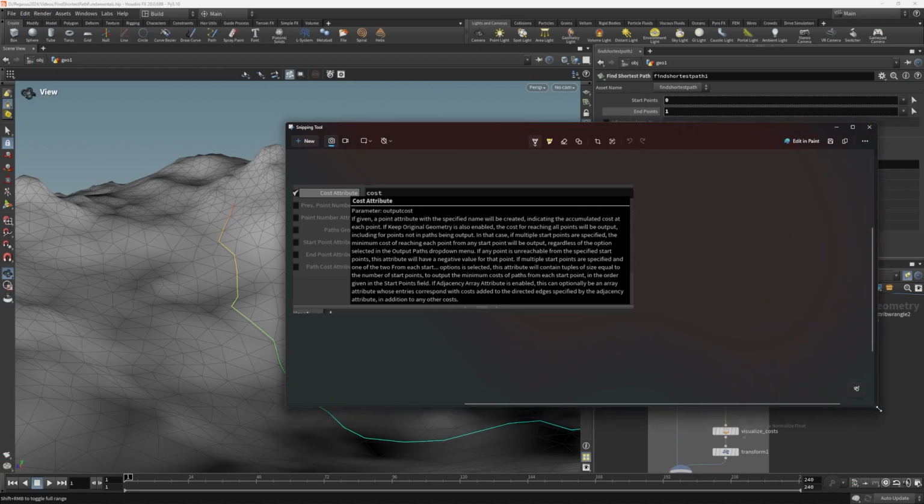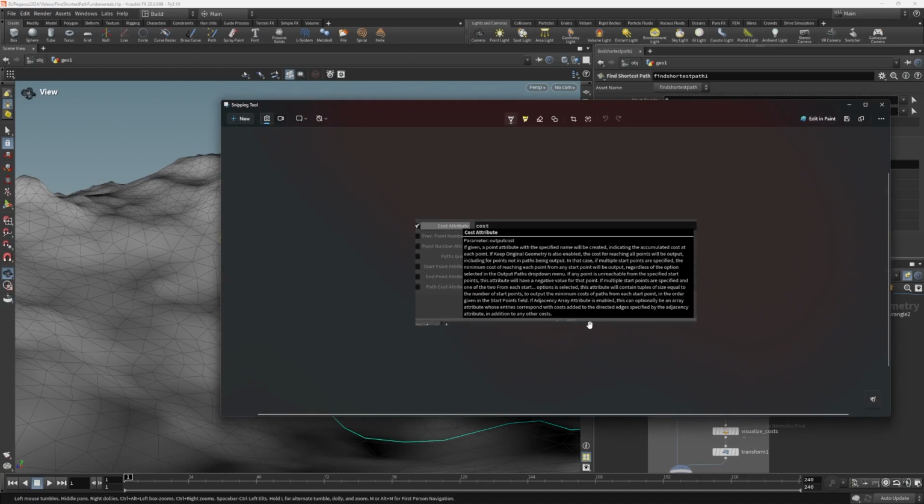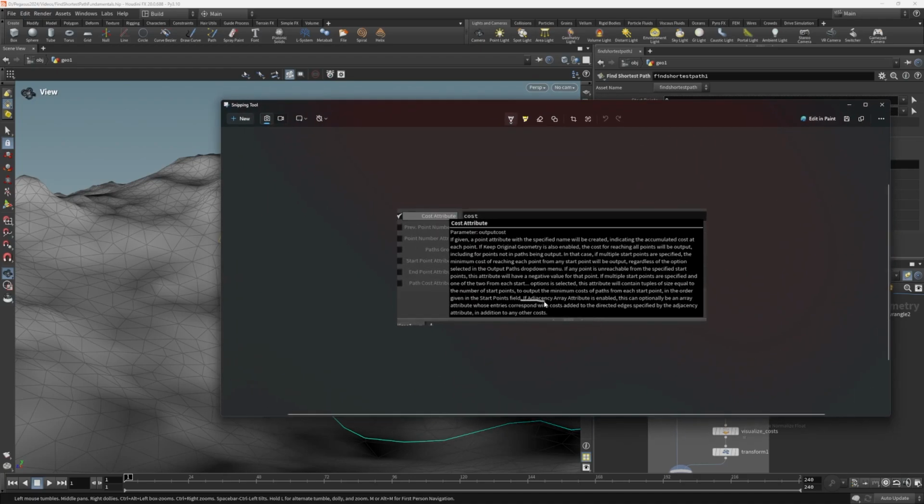So the bit of this that is particularly interesting, even though it's a little bit hidden, is the fact that if there is an adjacency array attribute, this can optionally be an array attribute whose entries correspond with costs added to the directed edges specified by the adjacency attribute. All right, so interesting, but not quite what I actually wanted to show you.